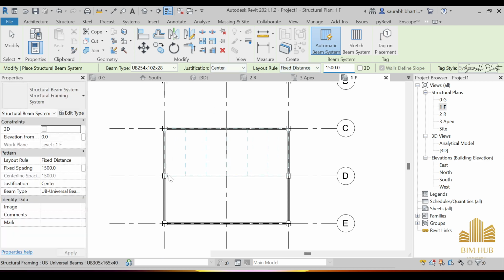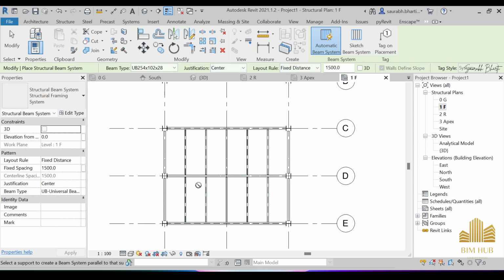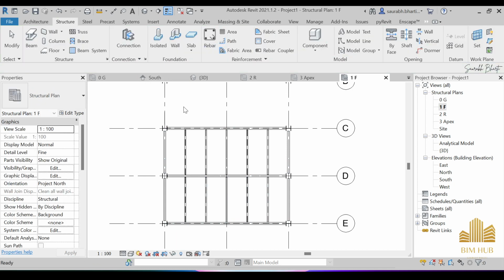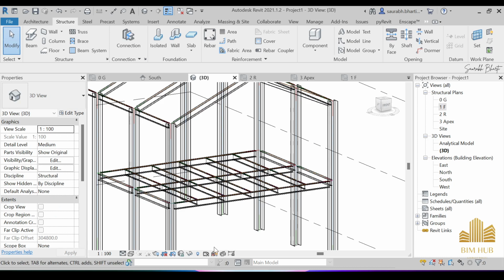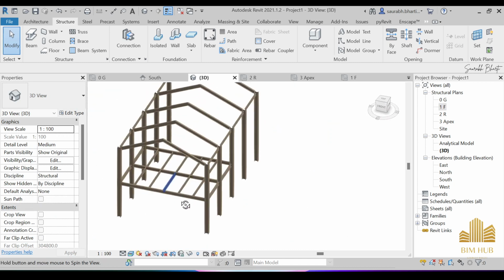And now you can provide this beam over here and over here, and press the escape button twice and go to the 3D view, and now you can see the beam system. You can go to the realistic view, and this is how our steel frame looks like right now.